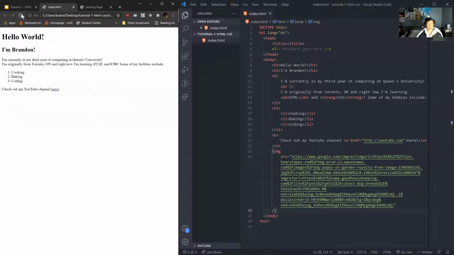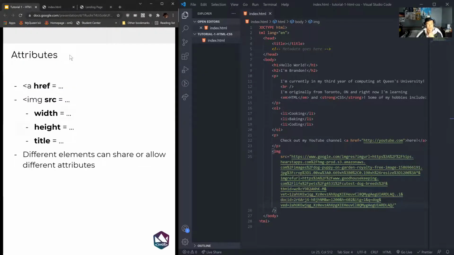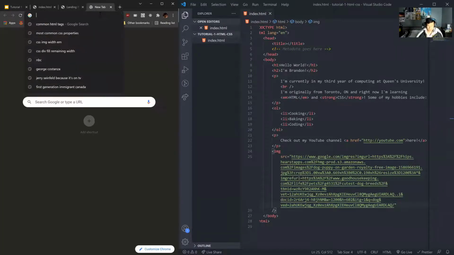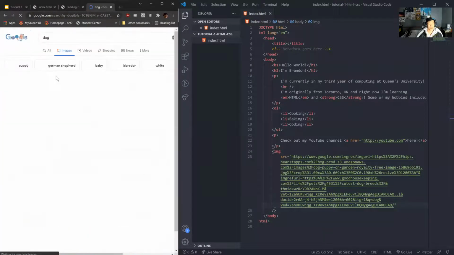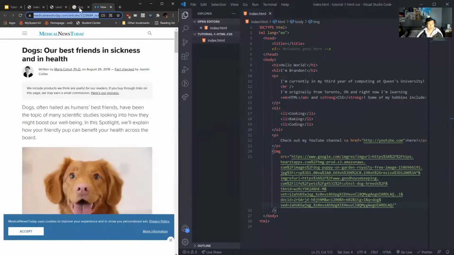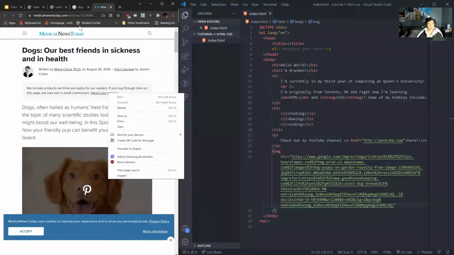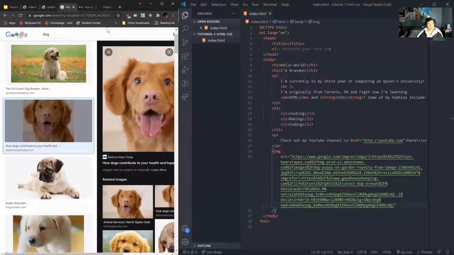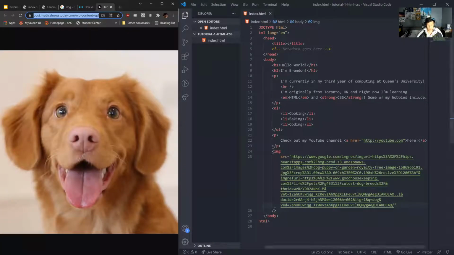If we reload our page, we can see that it doesn't work. Why is that? Maybe the link's broken or something. I don't know. You know what? Let me try that again. Maybe this dog doesn't like me. Let's try this dog. What if I copy the link directly? Nope. What if I copy the link directly from here? Let's see here.